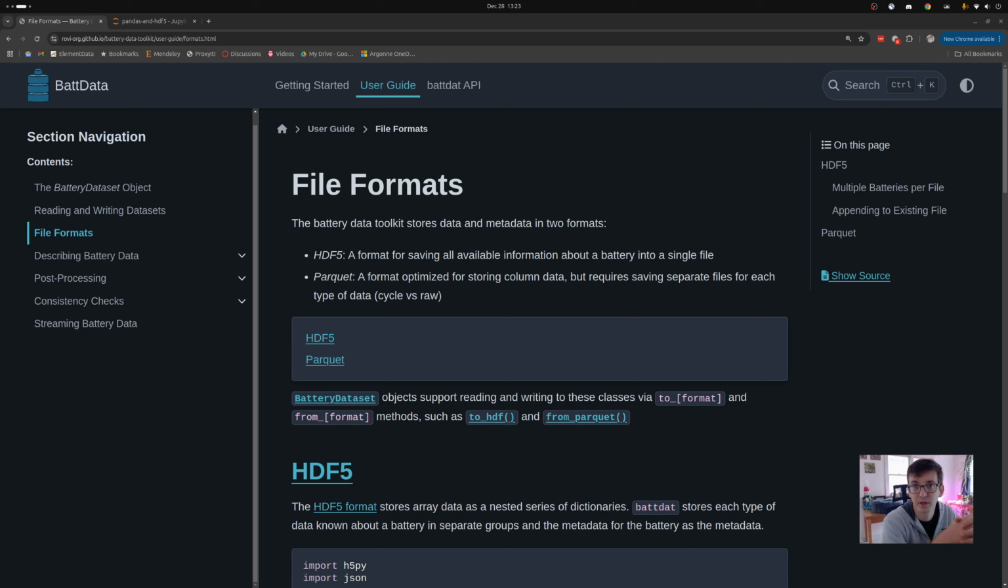Good afternoon, folks. Lately, I've been working on a toolkit to store battery testing and use data efficiently so that we can use it with artificial intelligence algorithms. And while working on that, I had to learn a lot about storing data efficiently in files. And not just any kind of data, but large tabular data, like the kind you might be familiar with if you use Pandas DataFrames in Python.